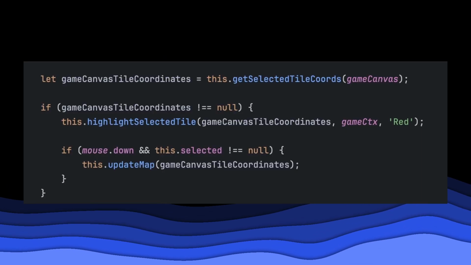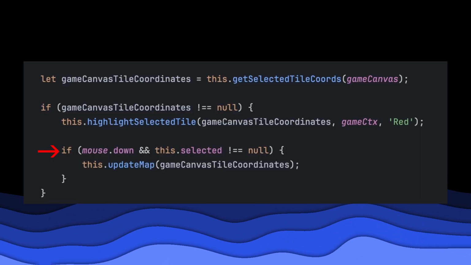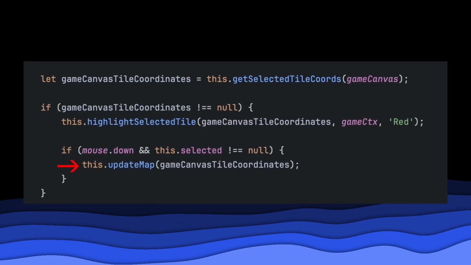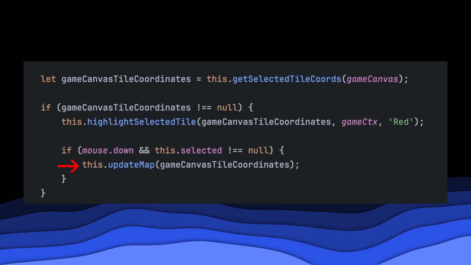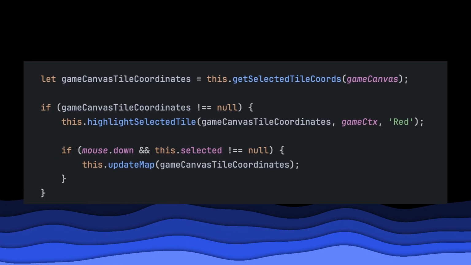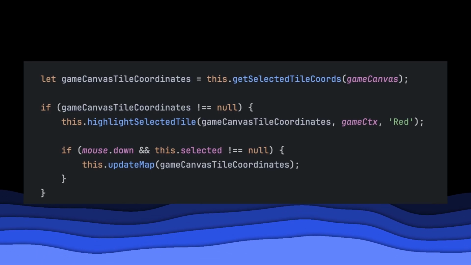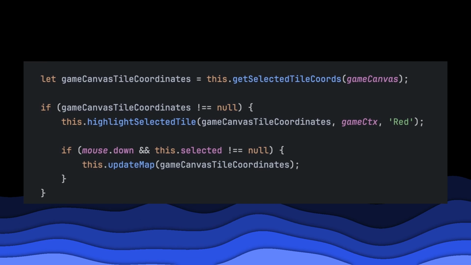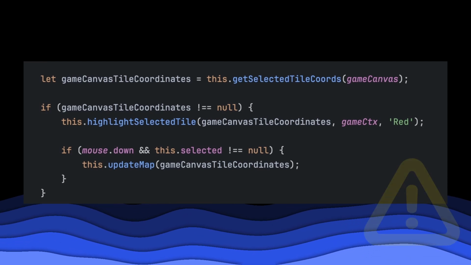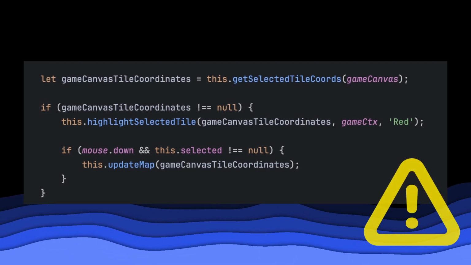Well, you might think the problem has something to do with the way we draw the image onto the canvas. But actually it has nothing to do with that at all. The real problem is actually with how we handle user input in the editor. Remember that in the editor, we check if the mouse button is down when the user hovers over the map, and if so, we call the update map function to update the tile at that coordinate. But remember, we're doing this on every frame. So if the user holds the mouse button down for say half a second, and we are rendering at 60 frames per second, then we're going to call update map 30 times.